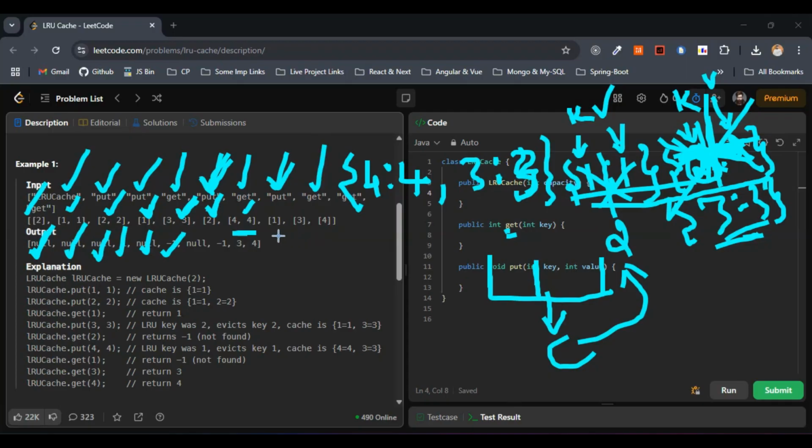Next let's go with the get of 1. Before getting into the get operation, for the put of 4 comma 4, the return value of the put is anyways null. Now we have key 4 with value 4, and key 3 with value 3. So now we are going with the get of 1. 1 doesn't exist in the hash map at all, so we need to return -1 here. If the key doesn't exist, then we have to return -1, right?